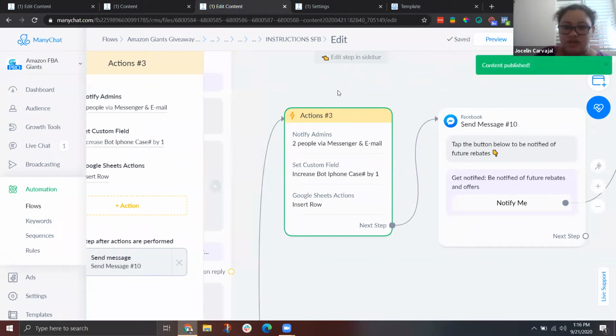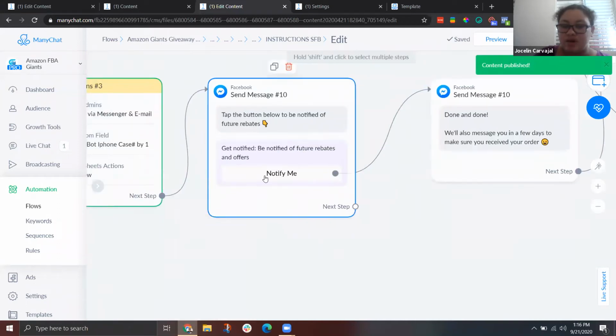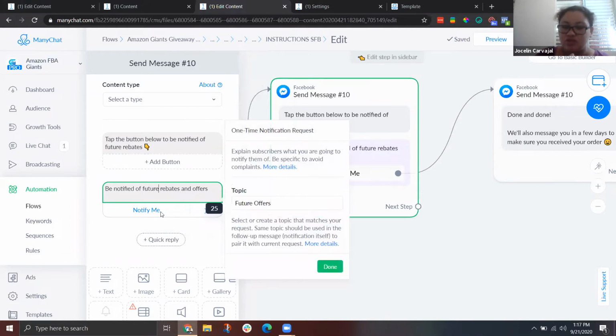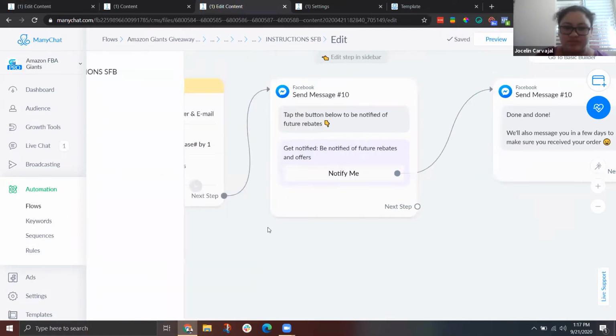So once everything is saved, the bot will say, please tap the button below to be notified of future rebate offers. So that way, if you have another rebate running like in 2 or 3 months, you could just retarget them saying, hey, we're having this other promotion. So this is what the one-time notification will do. And I'll show you how to set it up after the questions.